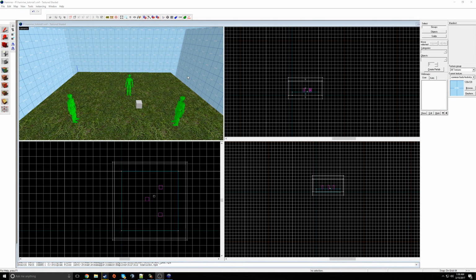Hello and welcome to part 2 of the Empires tutorial. So in this part, I'm going to show you the basics of displacements.